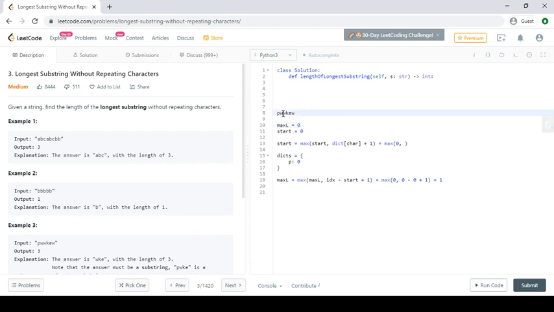Now it comes to W. For W, we'll check this condition. We'll check if it is in the dictionary. No, it is not in the dictionary, so it will not execute. Then we'll put it into the dictionary with the index, so W is 1. Now calculate max. The previous max is 1, current index is 1, start is 0, and plus 1. So now current max is 2.